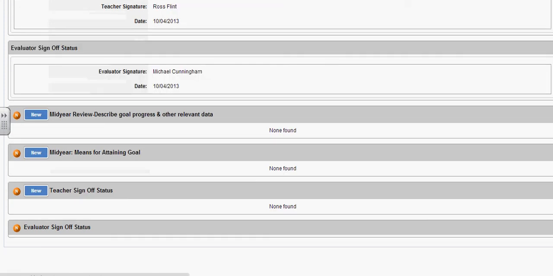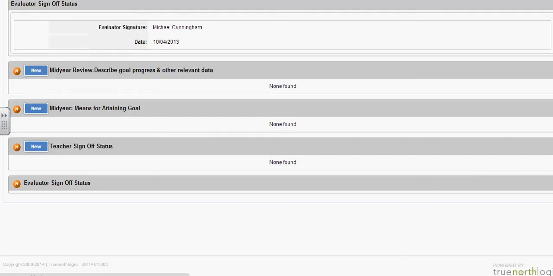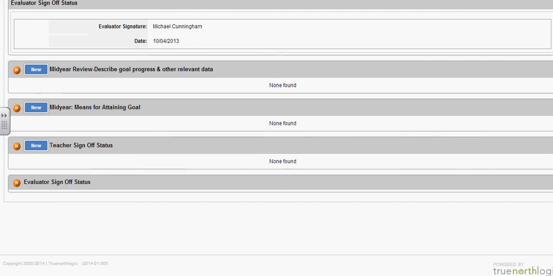I'm going to click Cancel, and then highlight the last part of the mid-year conference, the evaluator sign-off. This is what the evaluator will do once you've signed off on the plan, the progress rather, then they sign off that you've met. This completes the tutorial for the mid-year review.